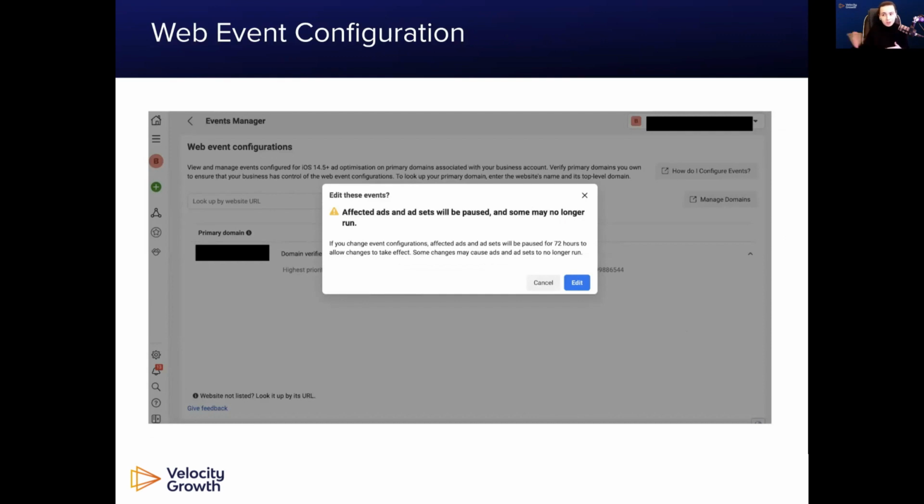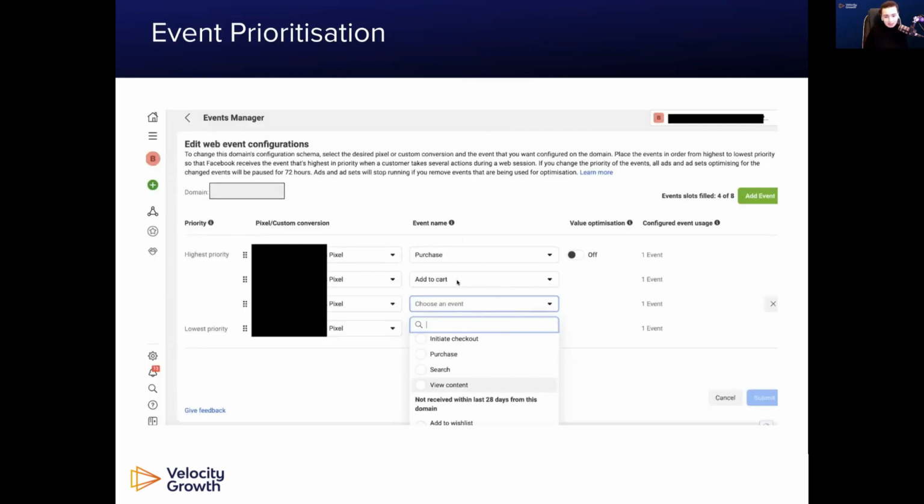But if you are 2 weeks into a campaign, 6 weeks into a campaign, and you need to make a change to your web configuration events in terms of the priority of those, then you might have an impact here. And as you can see, this is what that prioritization looks like. You're matching purchase first, then add to cart, view content. You're putting your most important one first, essentially, and then working your way backwards. So look at that in terms of your event prioritization.